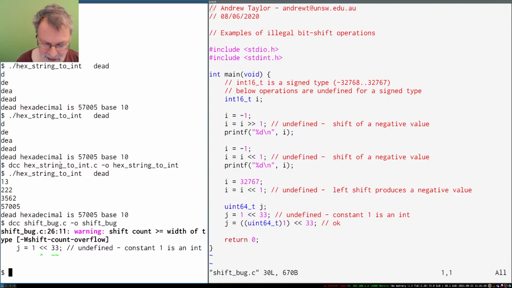This is harking back to my life advice. All right, so here we're doing 1 shifted by i. i is a signed type. It's a 16-bit signed type. This is undefined. Should it be? Yeah, it's an interesting question. The C standard is slowly changing there, but not fast enough for you in COMP1521.